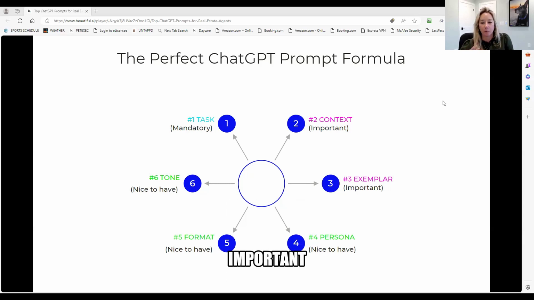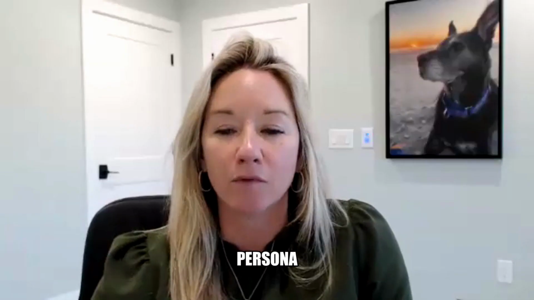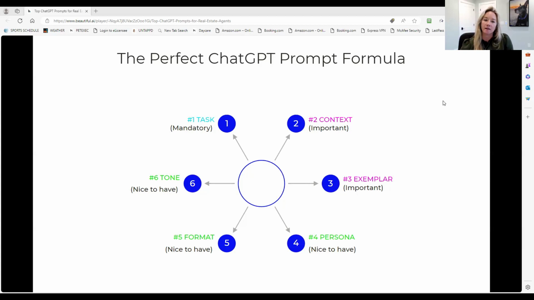Number two is important. So is exemplar, which is examples essentially. So you want to give it a little bit more content, maybe give it an example of what would sound good to you or what kind of answer you're really going for. Number four is persona. It's kind of, act as if you are Barbara Cochran and you want her to write you a listing presentation. Here's one that I saw before that was really nice.